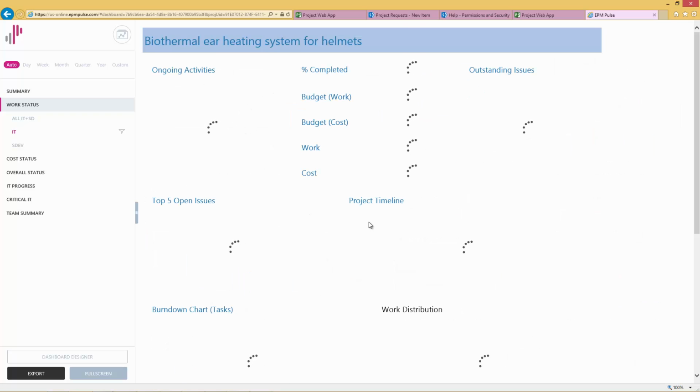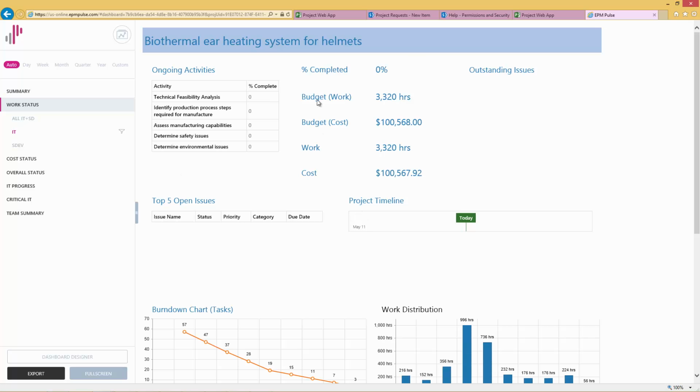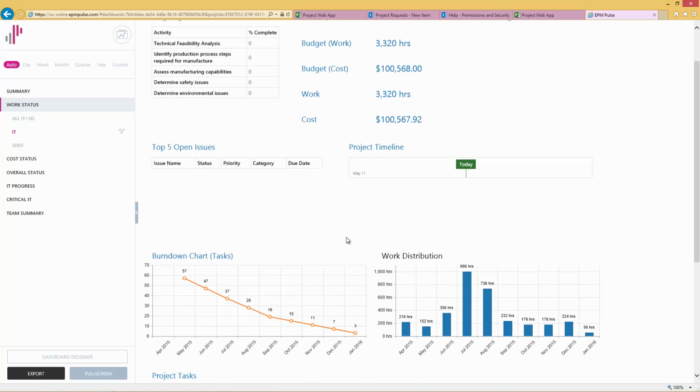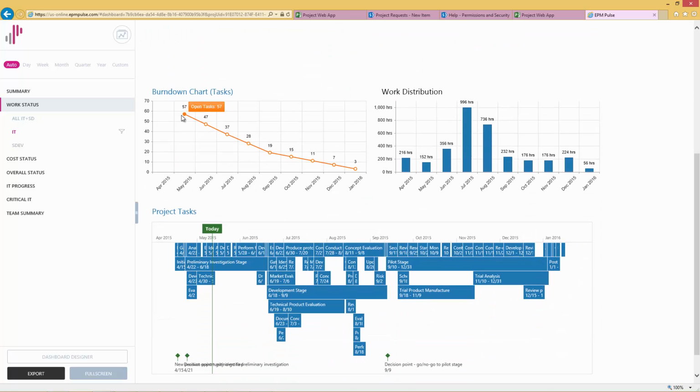It will show the project dashboard, displaying all the information. I see what the ongoing activities are, if any, what the budget is, what the cost is, what the work is, what the planned work is compared to the budget. Do I have any outstanding issues? Do I have open issues? What does the burn down chart look like in terms of the completion of the number of open tasks?